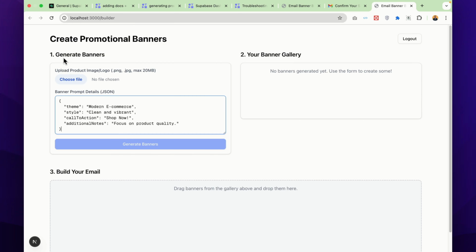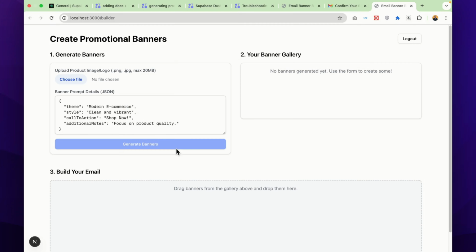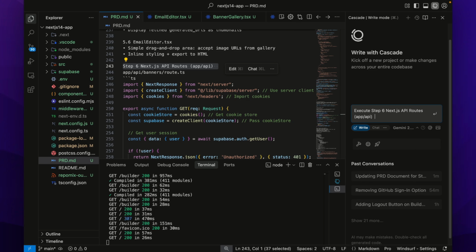Now on the left, I see the option of uploading an image, and along with that, the JSON prompt for generating the image. On the right would be shown the banner that is generated. So this is good progress. Now let's build the rest of the parts as well. Let's start with the sixth step now.